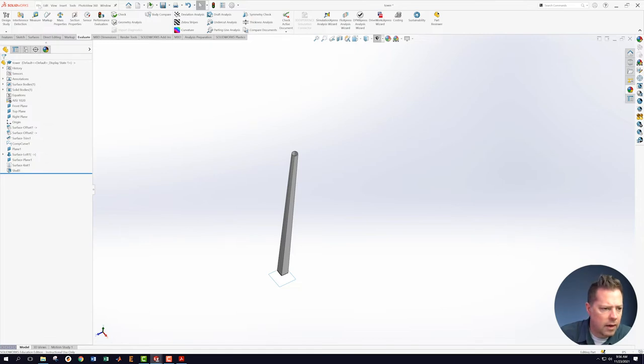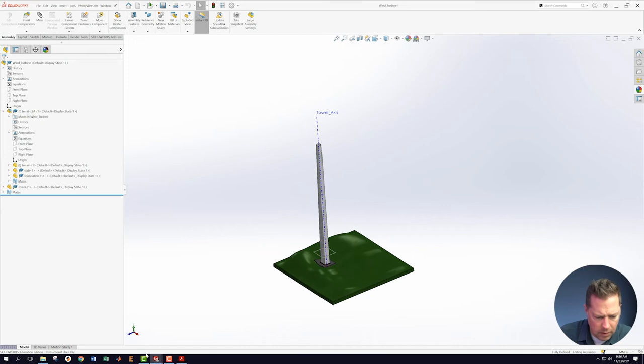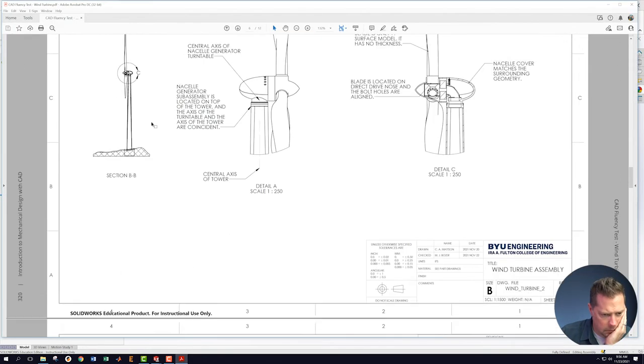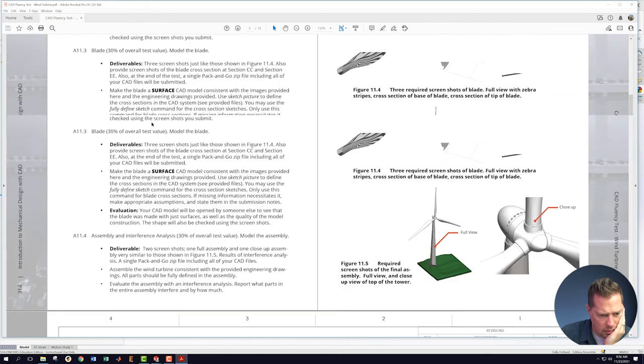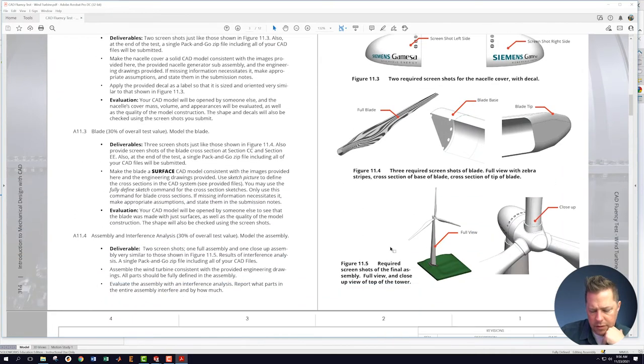Okay, so we're 25 minutes into the test. Save. We're going to go on to our next piece now. So I'm going to go back over to the wind turbine, and take a look at what's said here. Model the blade, model the nacelle cover. Okay, nacelle cover. I'm going to first put the nacelle generator on the assembly, and then I'm going to make the nacelle cover. That's what I'm going to do next.